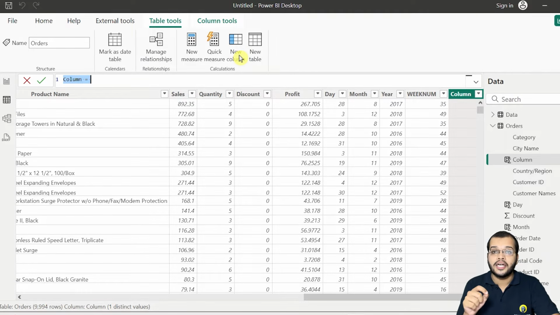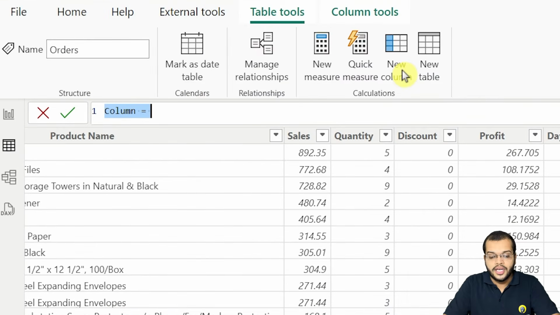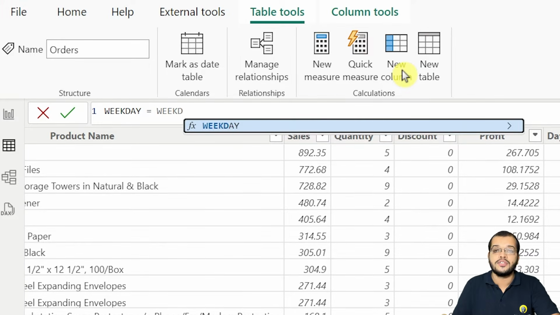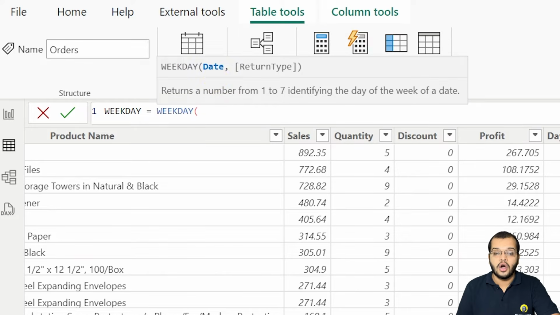A new calculated column is getting added to my existing data, which is increasing the size, obviously. So weekday equal to, the DAX function itself is WEEKDAY. It returns a number from 1 to 7 identifying the day of the week of a table. So in a week we have 7 days, right? By considering the date, it is returning us the numbers from 1 to 7, which particular weekday it is.